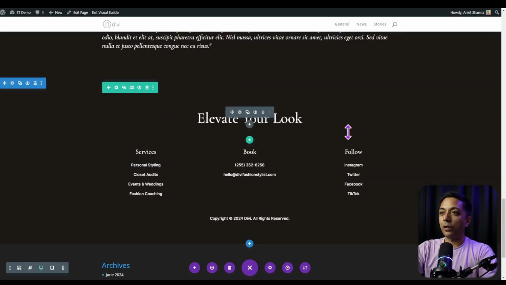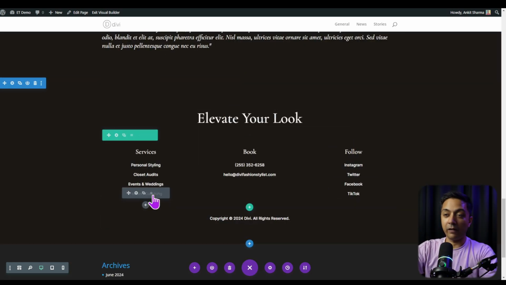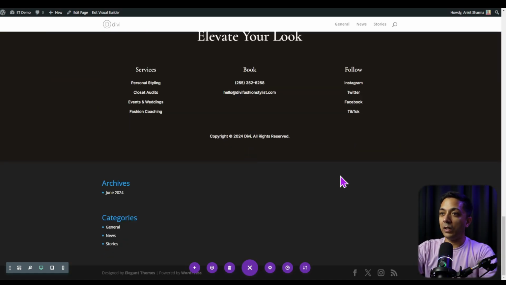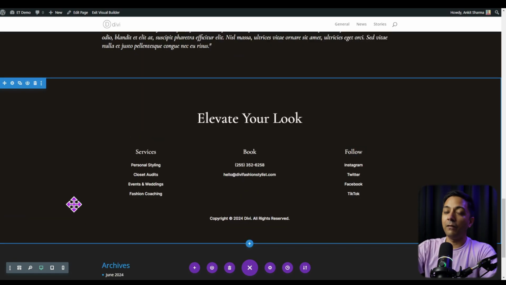Now this is the footer from the layout pack that we have imported, and if we scroll down a little bit more, this is the footer of our entire website. So whatever page we are going to create, this footer will be included automatically. Or in other words, we can say that this is our global footer. But of course, we don't want to use this footer on our website. We want to use this clean looking footer on every page.